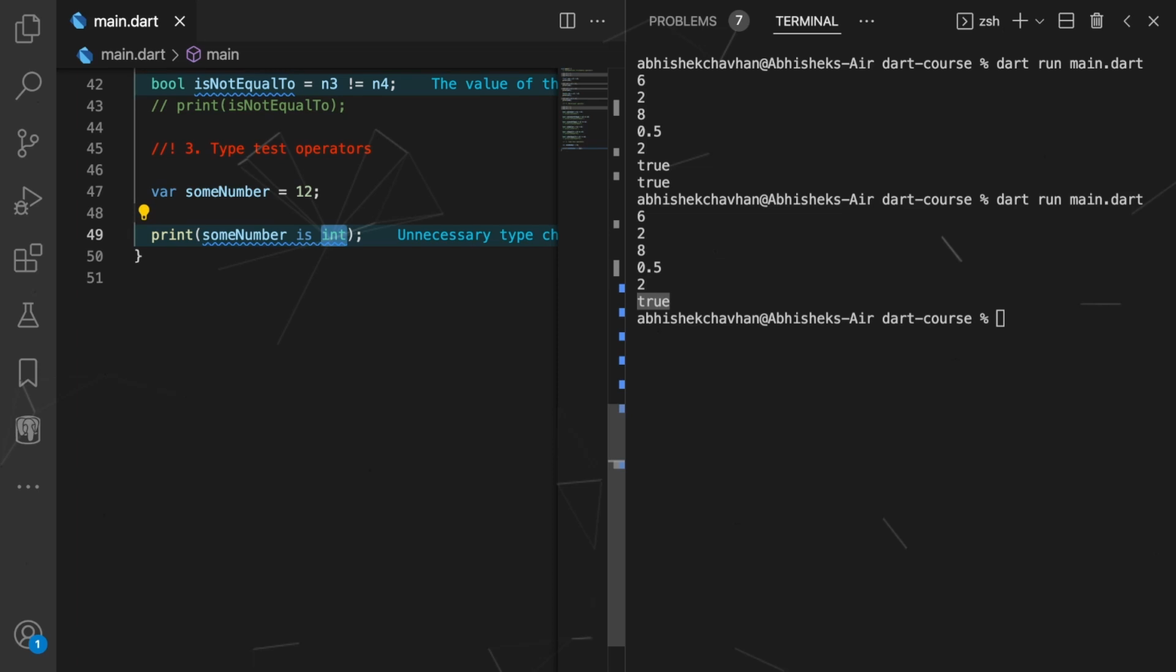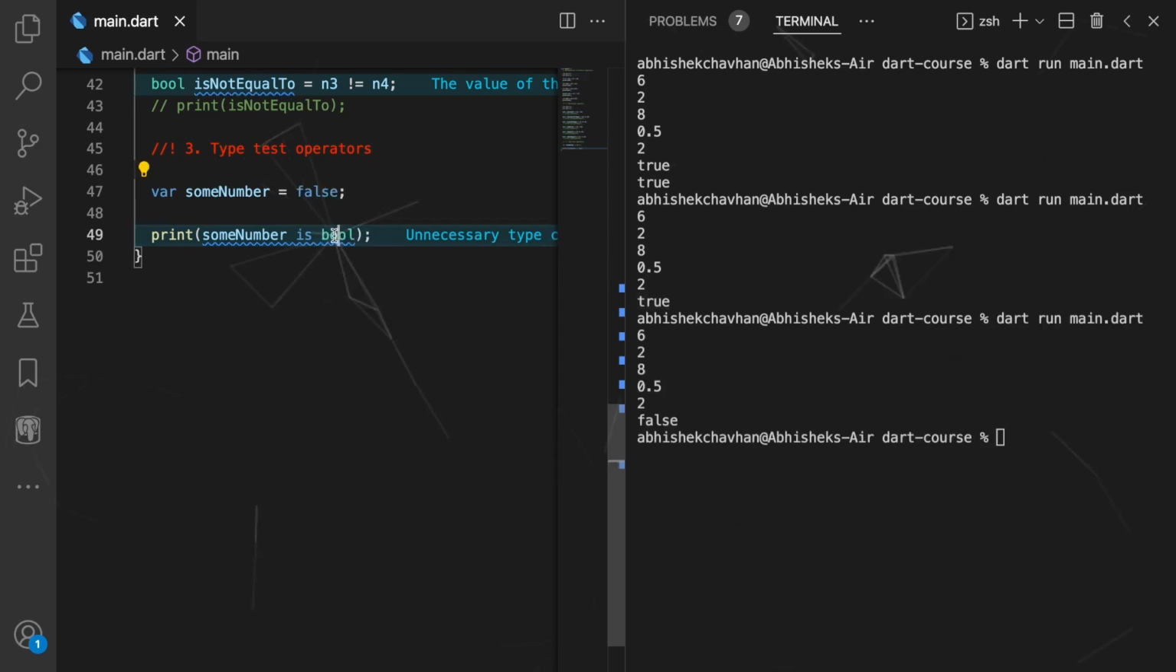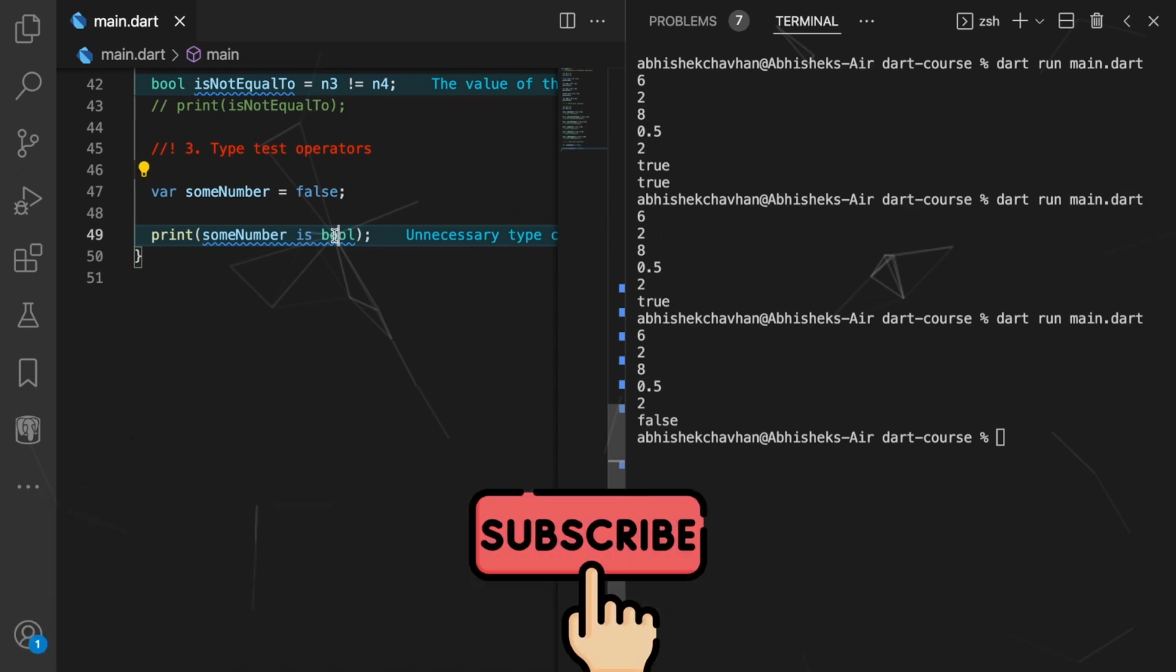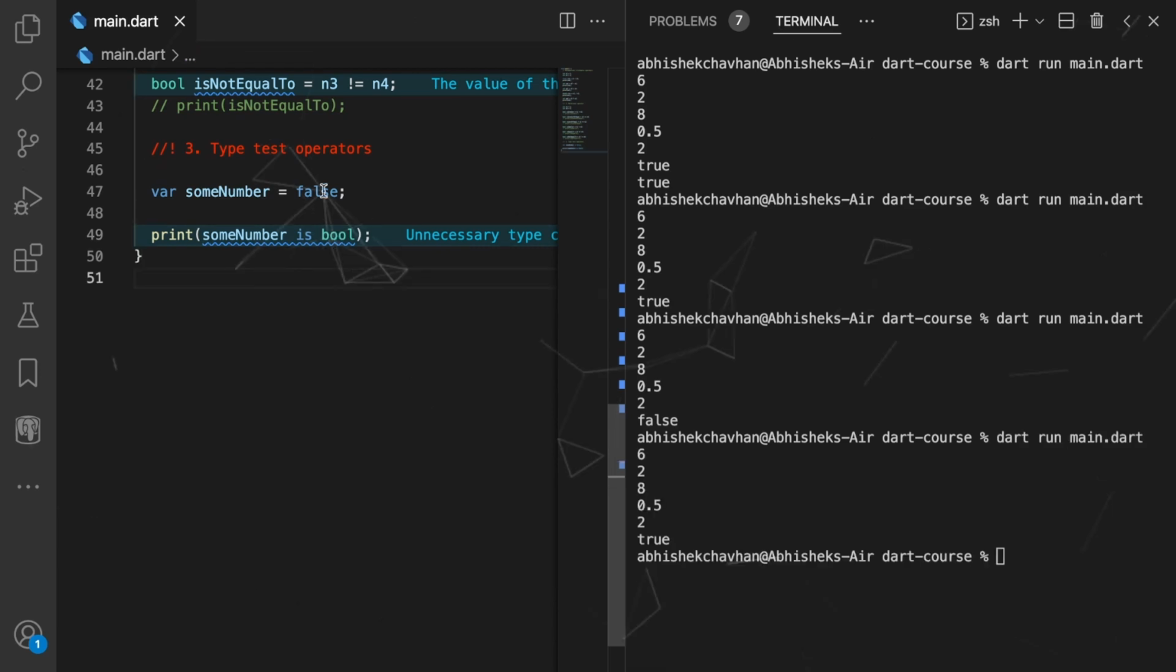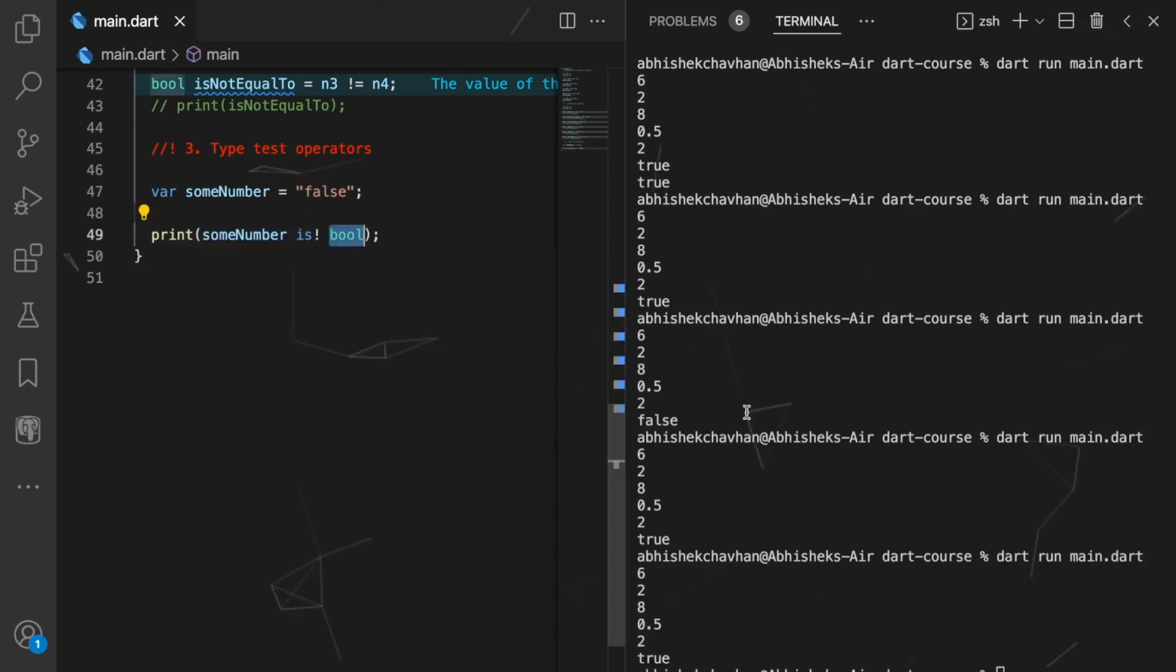Now as soon as I make it false, VS Code will be automatically indicating us that you are doing something wrong. You already know that some number is already a boolean, and if I run it out, you can see you will be getting true. Now same thing goes for a not is, that is if I simply say here is not, and if I run it out, I will be getting a true because some number is not a boolean. If I clear it out and run it out, you can see you will be getting the value of some number is not a boolean.